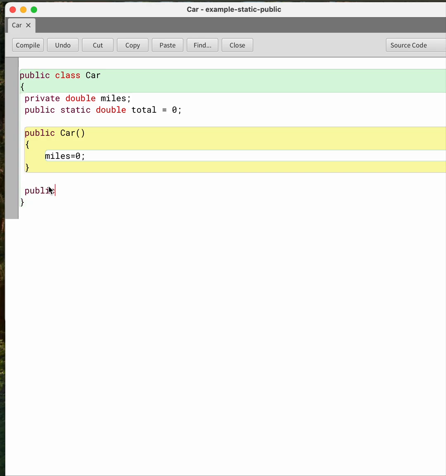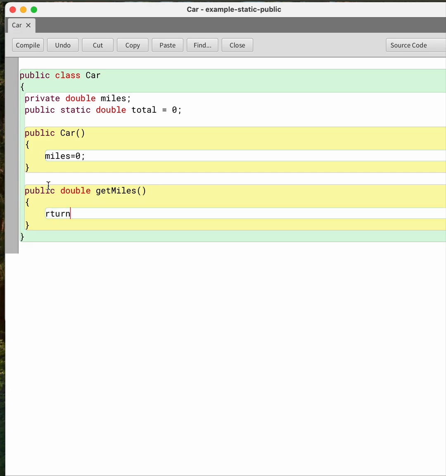And then the second thing, let's get a getter method. A getter method will return something. So let's get the miles of each car, and we don't have parameters for this. And then we will return the miles.